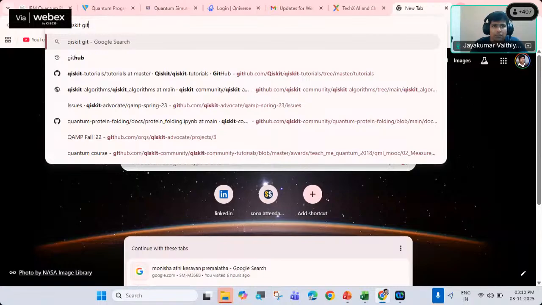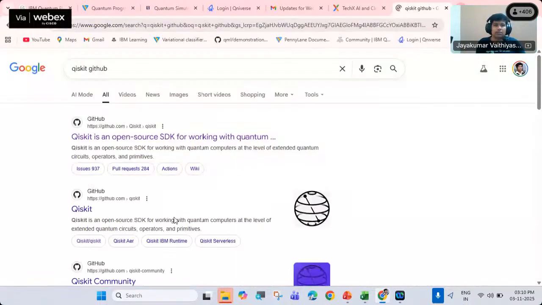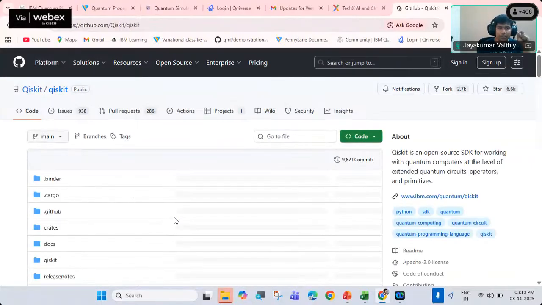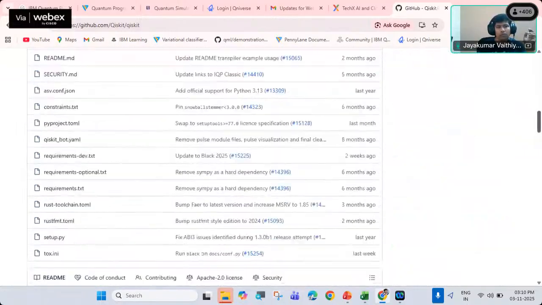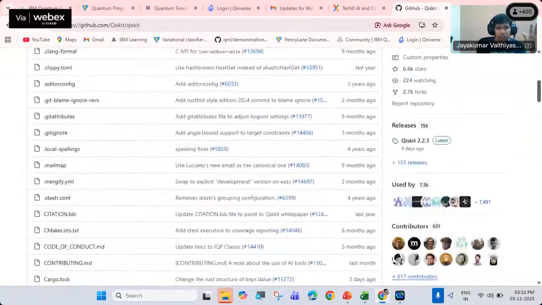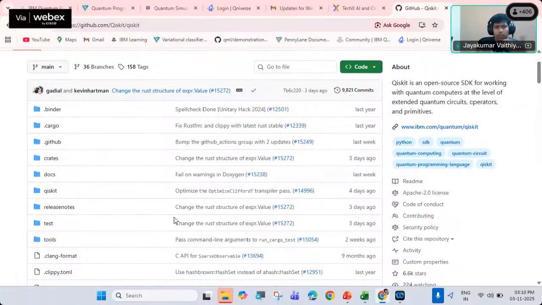Qiskit GitHub, if you are searching. Whatever they developed, you can see each and every individual line of this entire framework. This is the meaning of actual open source. You can download this tool and modify it according to your wish.